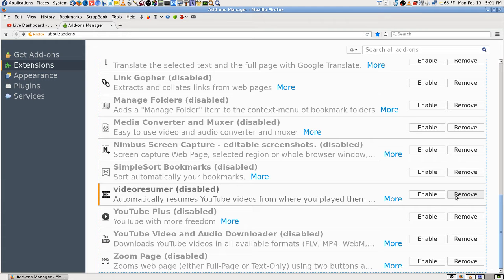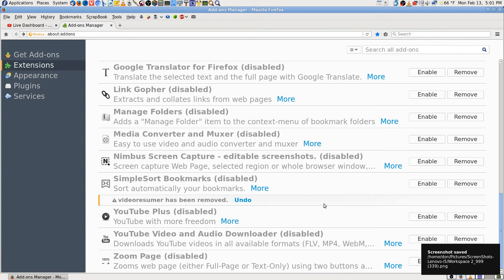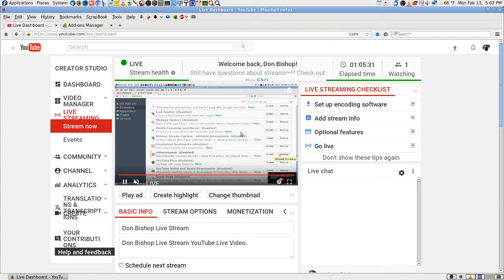So I'm going to say remove. That's another thing. I love this screenshot app, Shutter. But now do I have to? No, I don't have to reboot it. I probably will in a minute, but let's just go back over here.